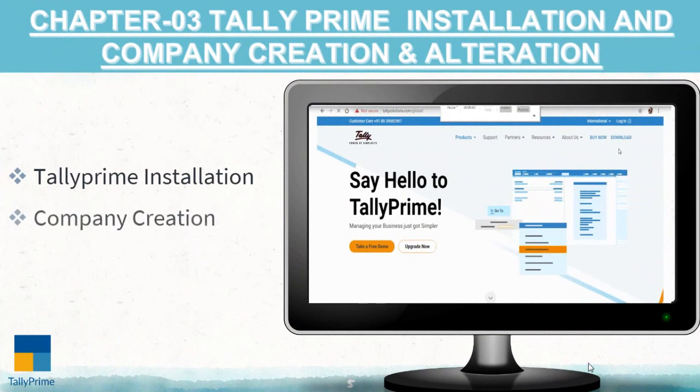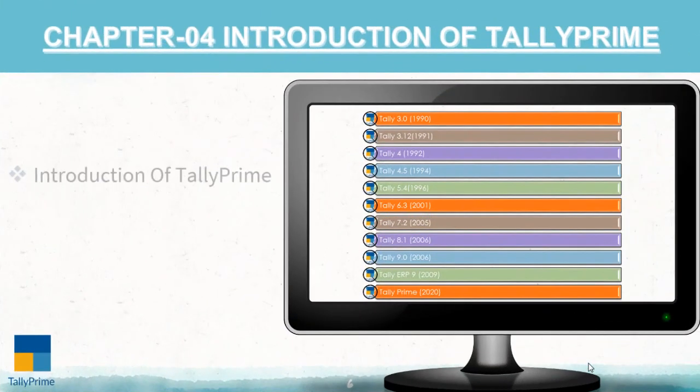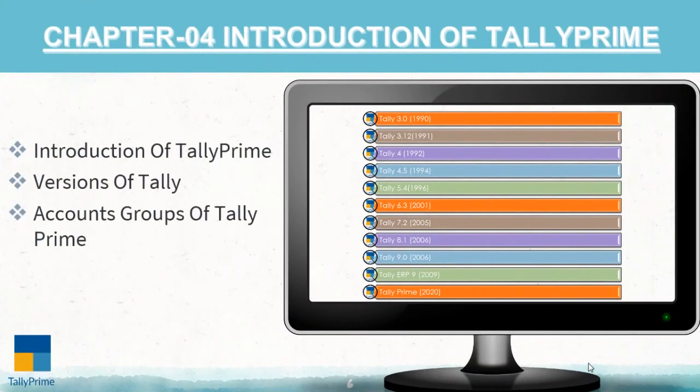The third chapter is TallyPrime installation and company creation and alteration. Under this chapter, you will learn how to install TallyPrime, as well as how to create the company and how to alter the company. You will learn that in this chapter. Chapter 4 is introductions of TallyPrime. Under this chapter, you will understand the introductions of TallyPrime and versions of Tally, as well as the account groups of TallyPrime.